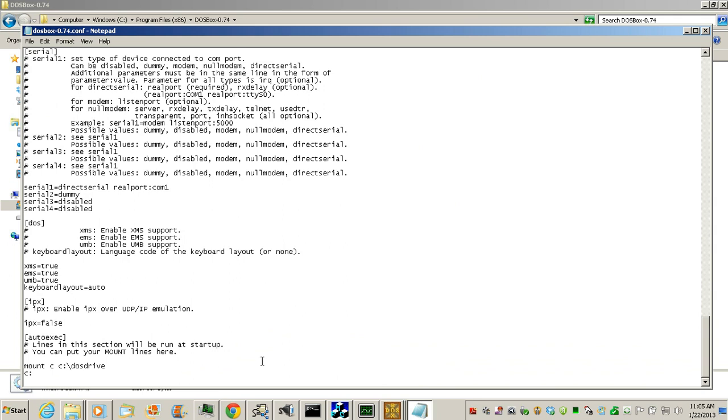Now to get it to automatically start to the C drive, where you just set the folder up using CWTERM, and on mine it was called DOS drive. So whatever you called yours, put those letters right there, right after this /. So mount C space C:\/ DOS drive. Then go to the next line and type in C:. That's all you have to do.